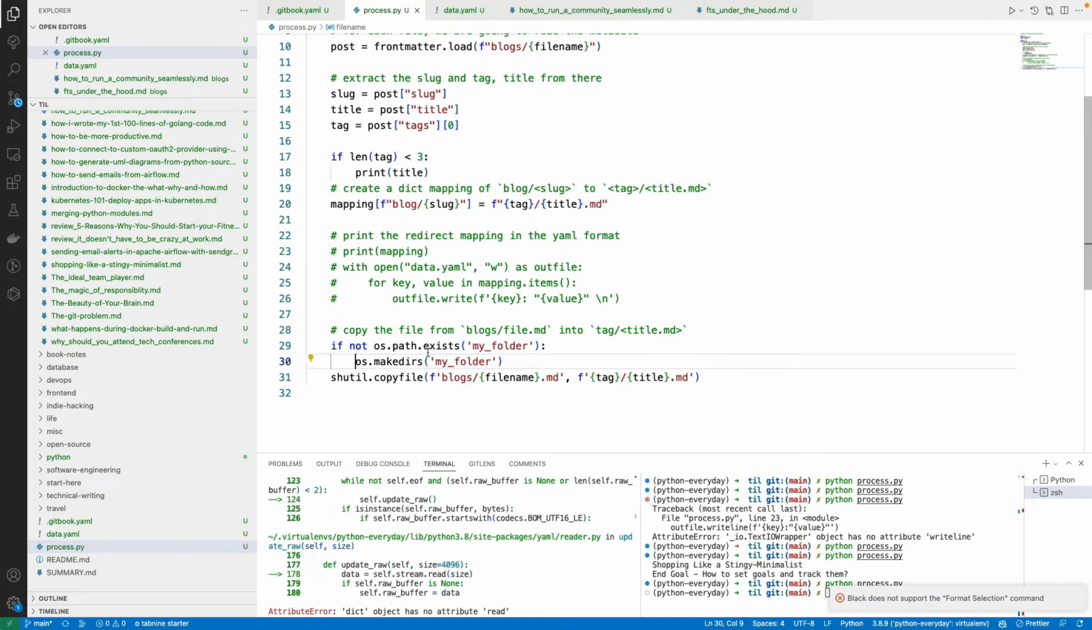So the path and the directory name is going to be tag, and if it does not exist, we are going to create a directory called tag, and we are going to copy that file into it. Now I don't want to do it for all the files, so let's just break here and see how it works, and then we will proceed.